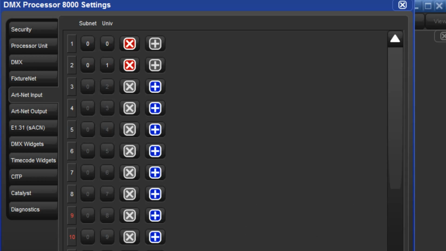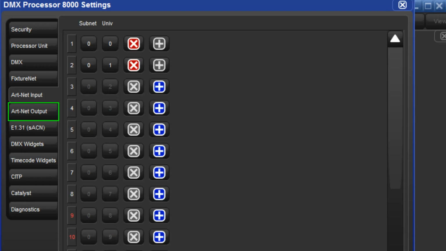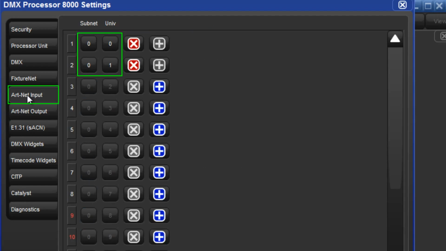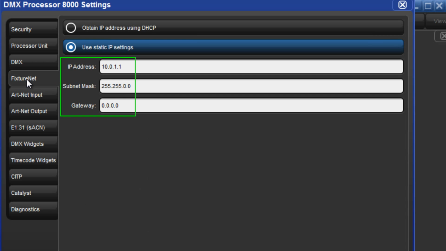Ensure that your system is not set to be outputting the same ArtNet subnet and universe settings as you are receiving via ArtNet input. Finally, just as you would with outputting ArtNet, you must ensure that you have configured your FixtureNet IP address and subnet mask appropriately for your network.